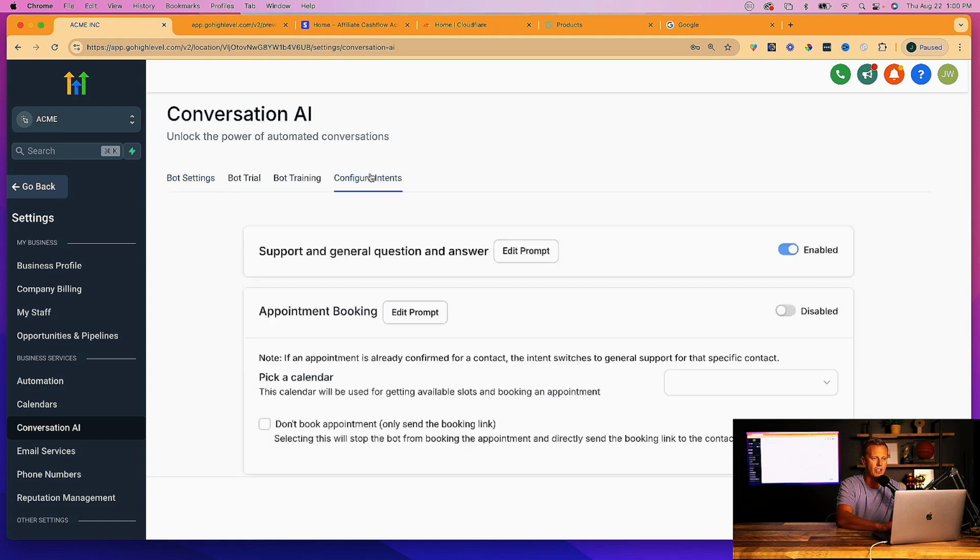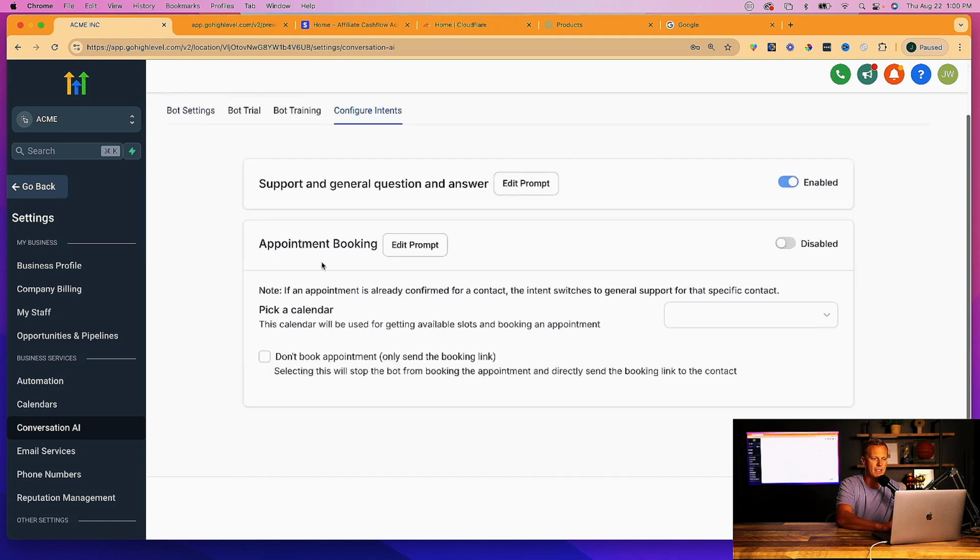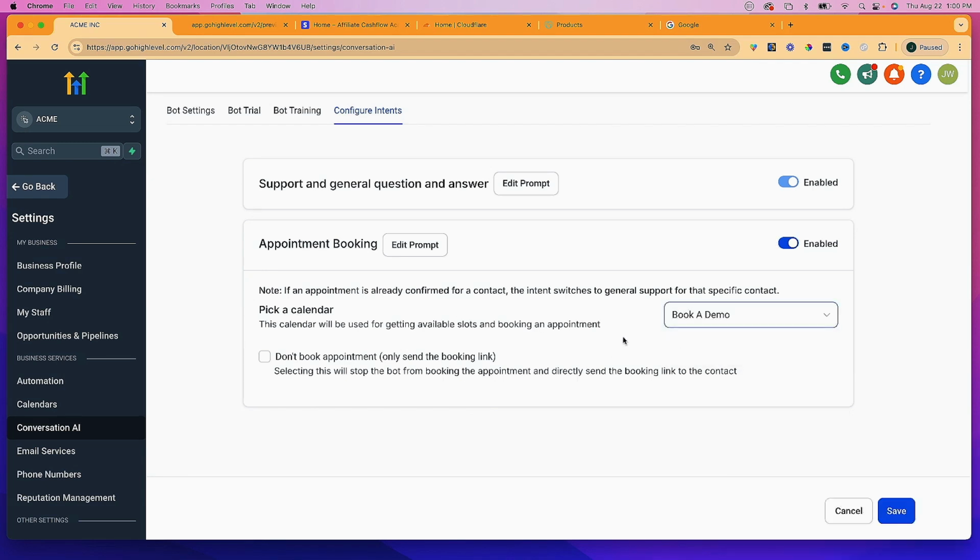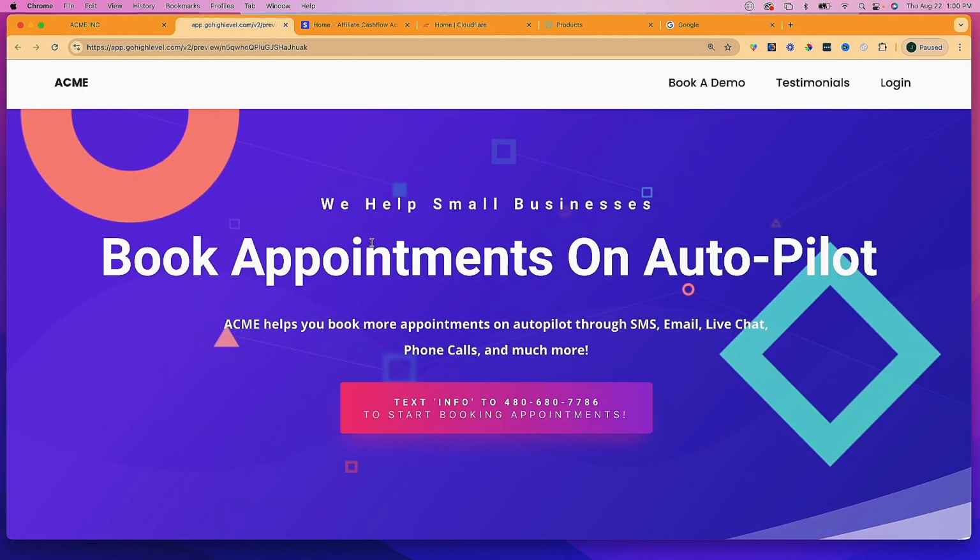And then we can say configure intents up here, and we have this appointment booking, and we're going to enable this right here. And we're going to say we want the AI bot to direct them to book an appointment on the book a demo calendar right here. Okay. Now I'm just going to move my head because then we're going to click on save. And so now as people text in to this phone number, and remember, it's not set up exactly how it is because this is not the phone number connected to this sub account, but this is the process that we'd be going and doing.